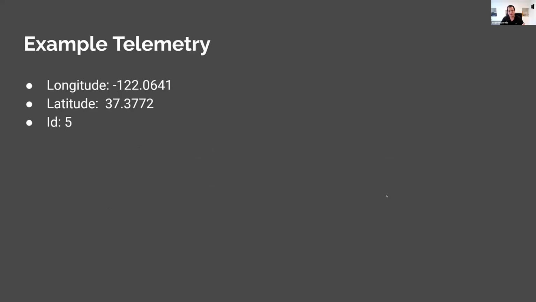So how would we actually set this in Redis? Let's start off with a particular point. Longitude is negative 122.0641, latitude 37.3772, ID is 5. I forget exactly where this is, but this might be near me. I forget exactly where on the map this was.